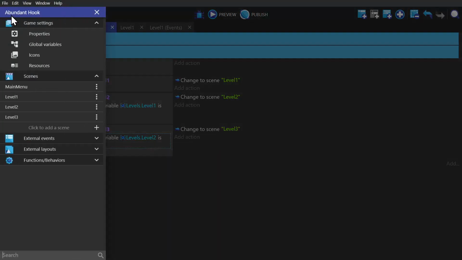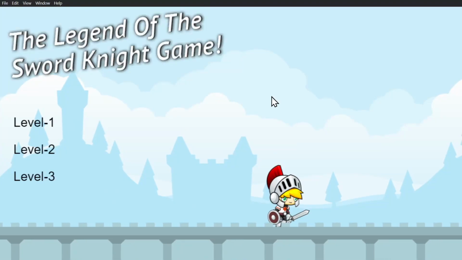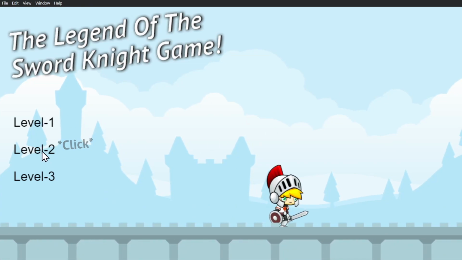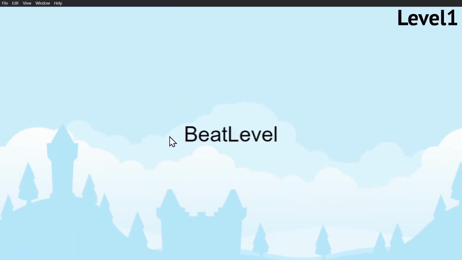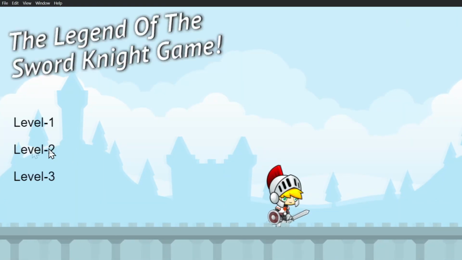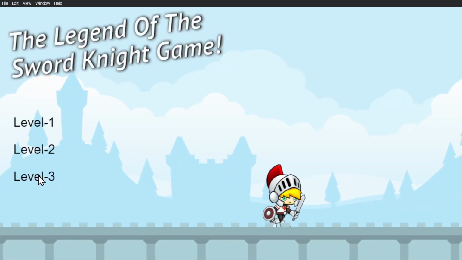And of course we need to add the action set boolean to be true for when you beat level 2 and 3 as well. And now if I preview the game from the main menu, if I click on level 2 or 3, nothing happens. But if I click on level 1, and then click BeatLevel, I have access to level 2. And when I click on BeatLevel there, I have access to level 3.